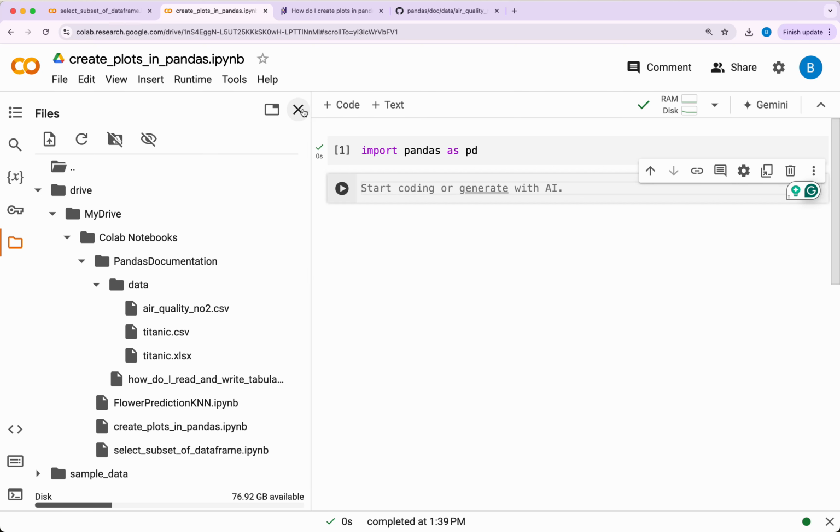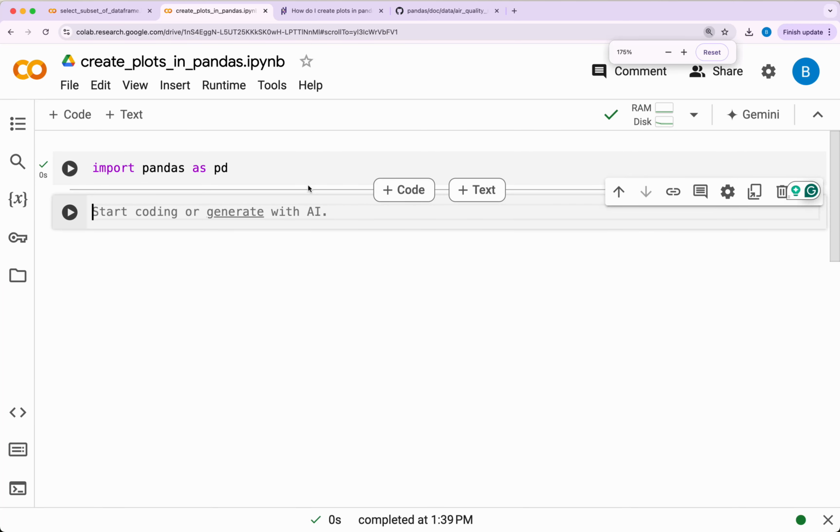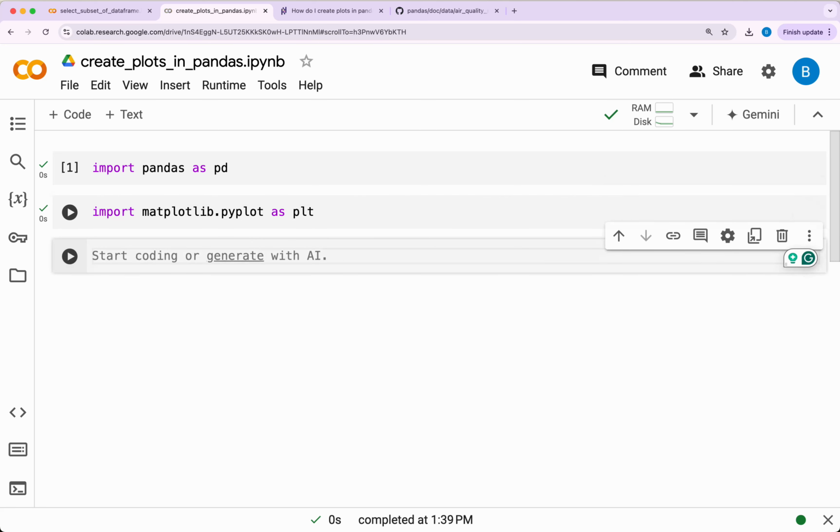The next one we want to import here would be matplotlib.pyplot as plt. Again, by convention, this is given an alias of plt. Now I'm done with that. What do I want to do? I would want to read in the data set that we just uploaded.